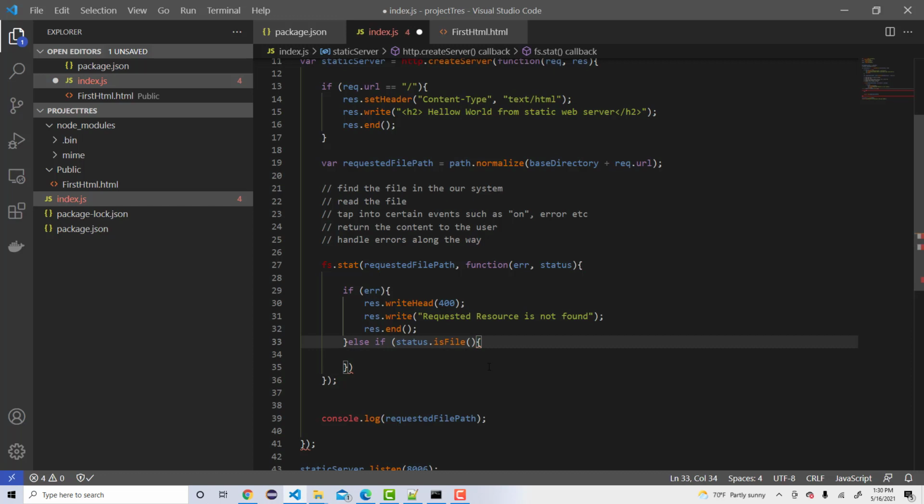Oh, I'm missing this curly brace. Okay. Yeah. If it is a file, then we have to handle it accordingly, right? Okay, let's see now how far we've gotten.